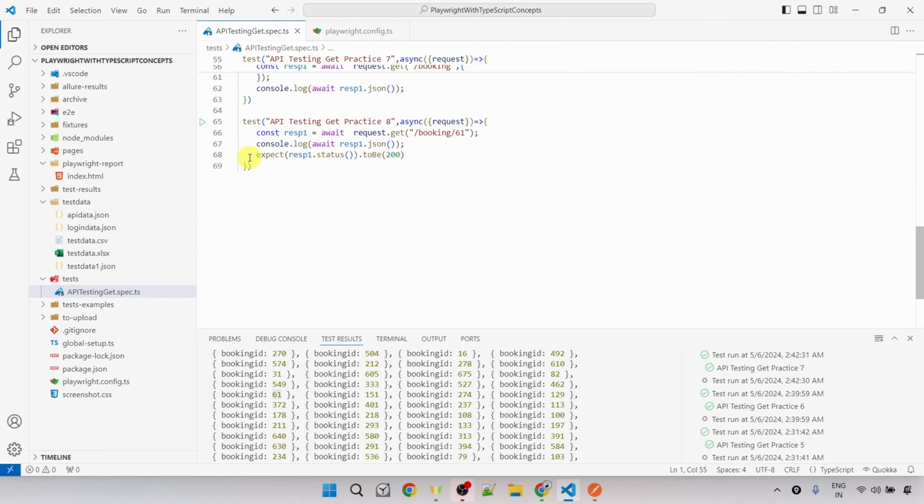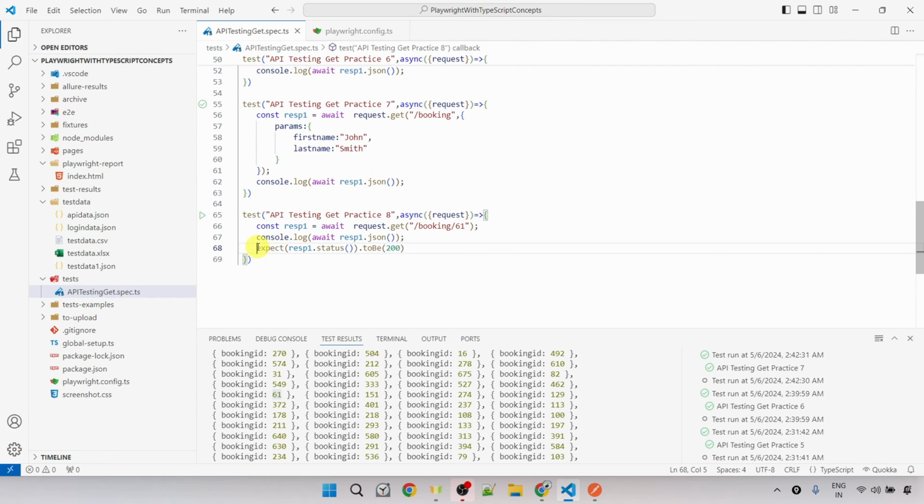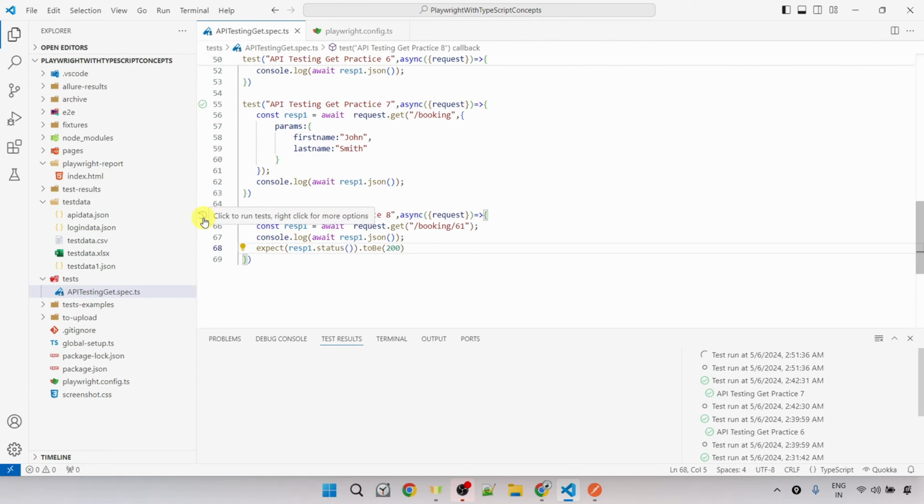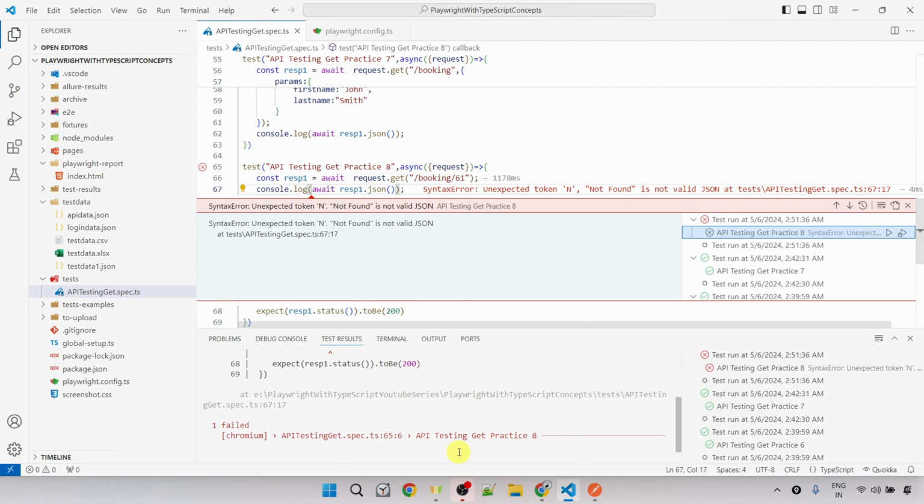So that's why we are not using this await keyword here. If you put await here, you will see a warning that await has no effect on the type of this expression, right? So let's remove it for now. And once I execute this particular test, we would be able to see the response.